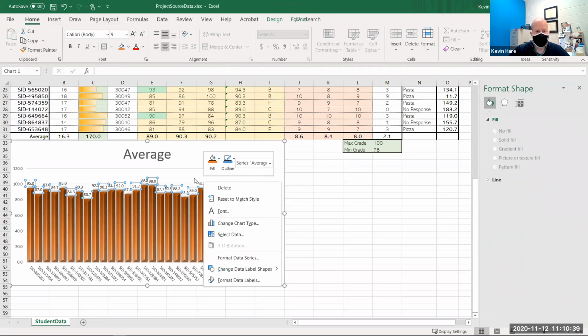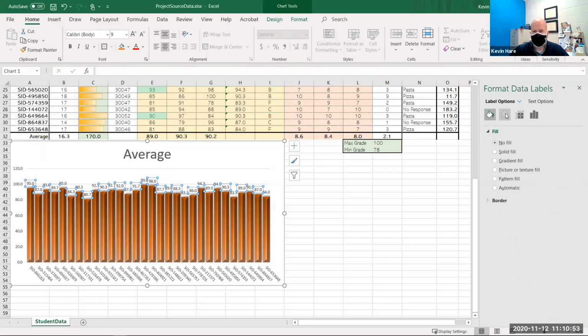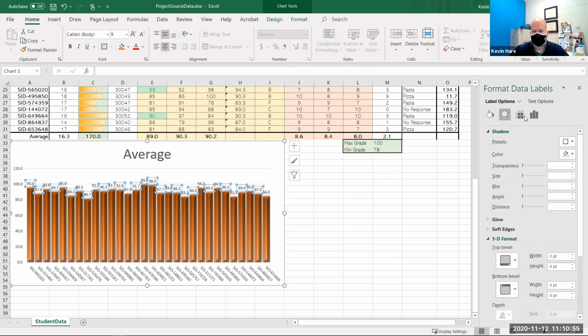Likewise, you can right click on the data labels and say format data labels, which again are the numbers. So you can say, just give me the number. You can say, where does it go? You can change the size and the alignment of it. You can change all that stuff. You can change the font. You can put a border around them. You can change all this stuff.